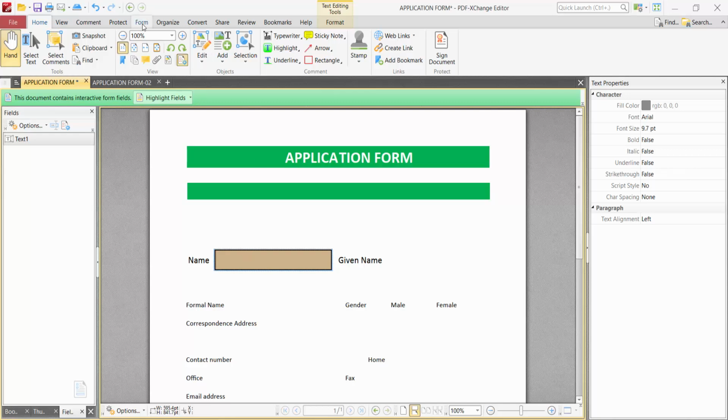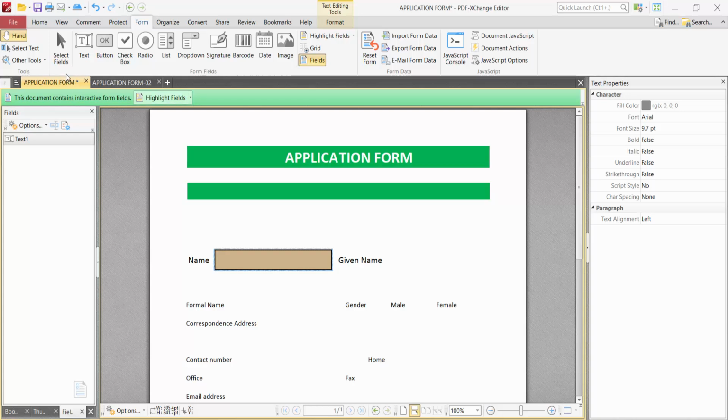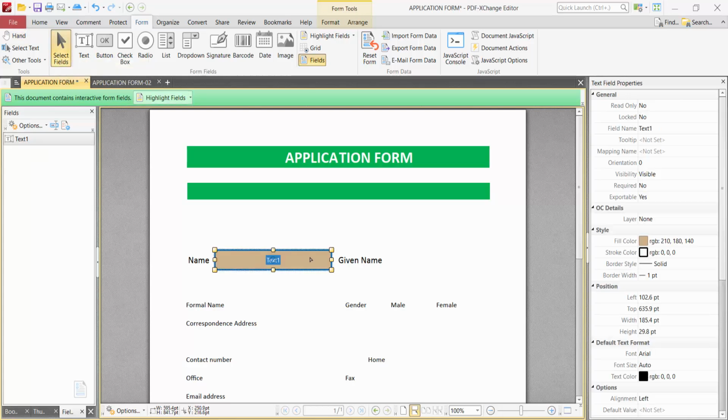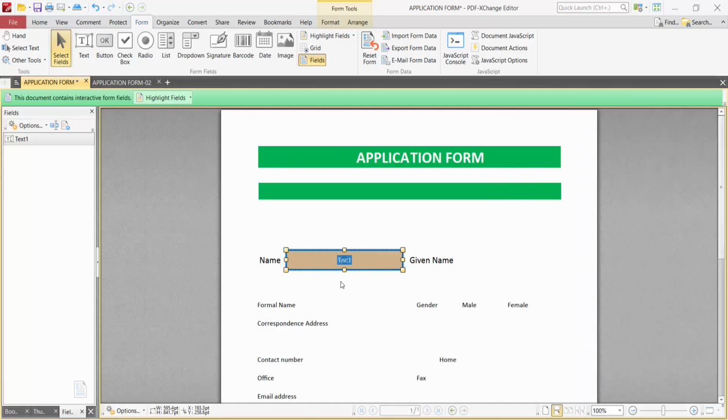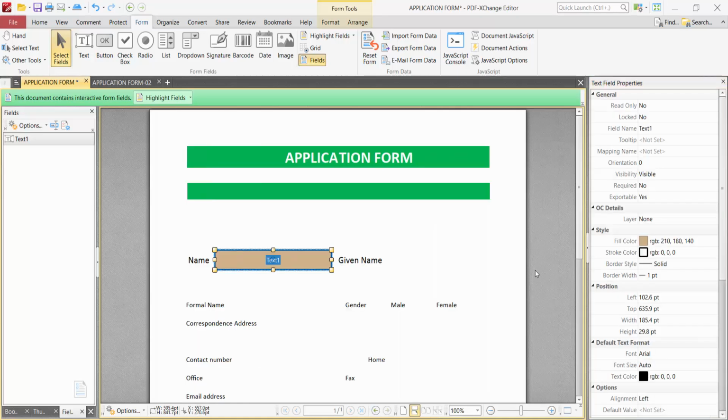Now click on this Form option, and here you will find this Select Field option, and click here. Now click on this text field and select it, and on this right side top button select the Properties option. This Properties dialog box is showing on the right side here, and scroll down.